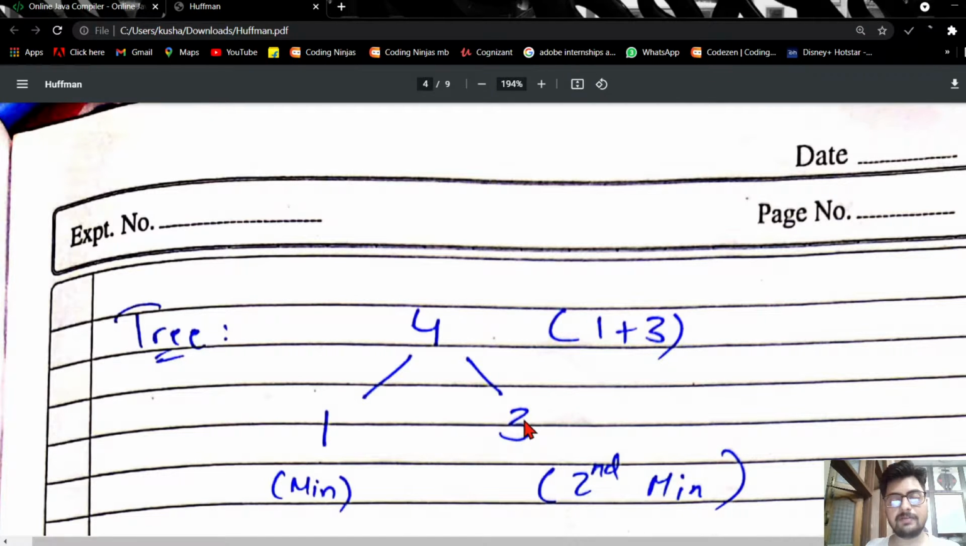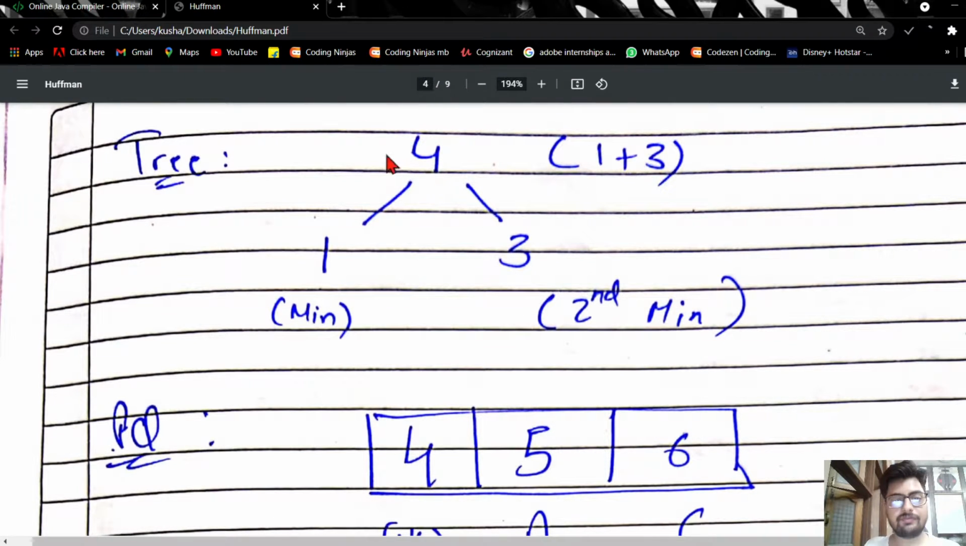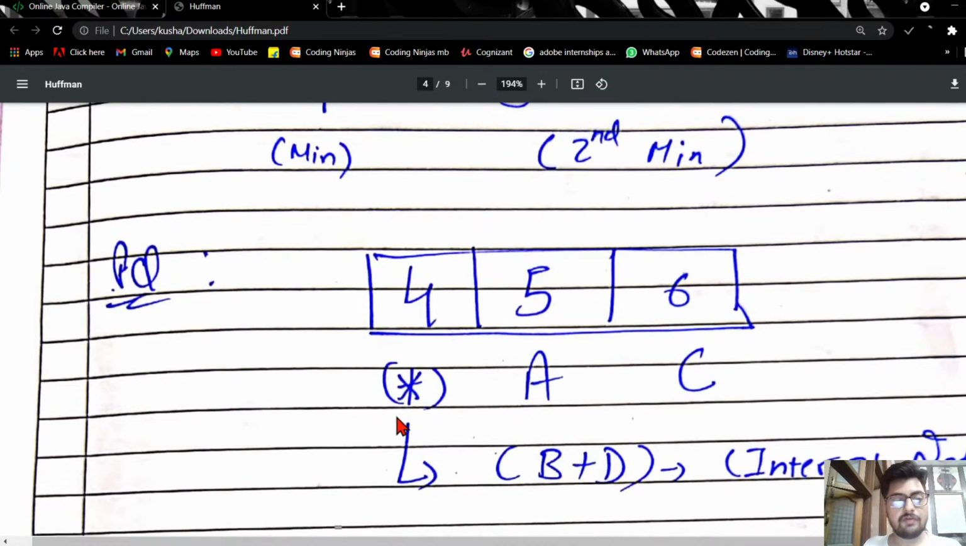And the right child will be the second minimum, 3. This is our first tree in itself. So this is how it looks. Now we will update our priority queue. So 1 and 3 have been dequeued from the priority queue.